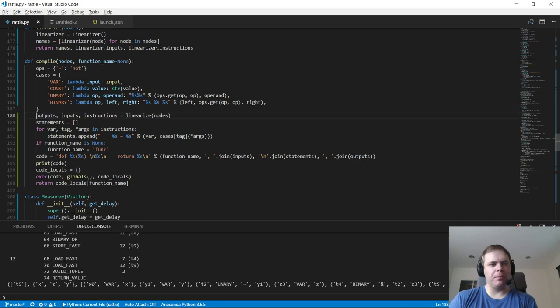And so you get the set of outputs, inputs, and instructions. And then I just generate some Python code. I turn each of the instructions into a Python statement, where you create an assignment whose right-hand side is the Python code corresponding to the kind of instruction here. So variable, const, unary operator, binary operator.